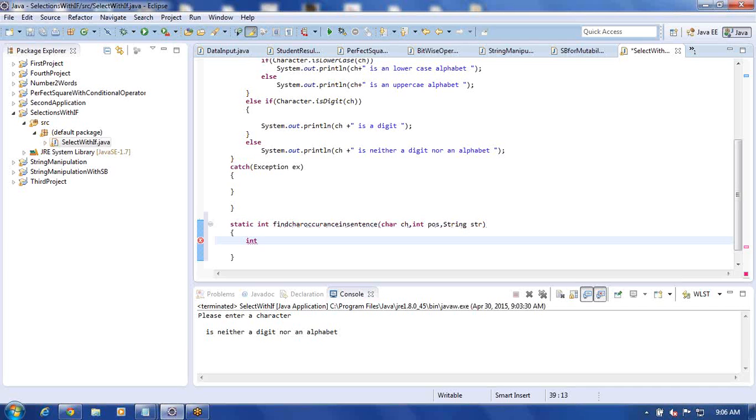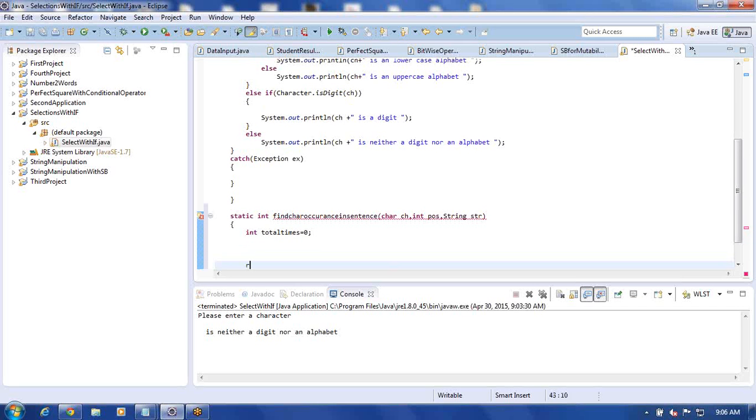Here write totalTimes equal to initially 0. At the end I can return it. Right, return totalTimes. This one is going to be return totalTimes. We can set this.